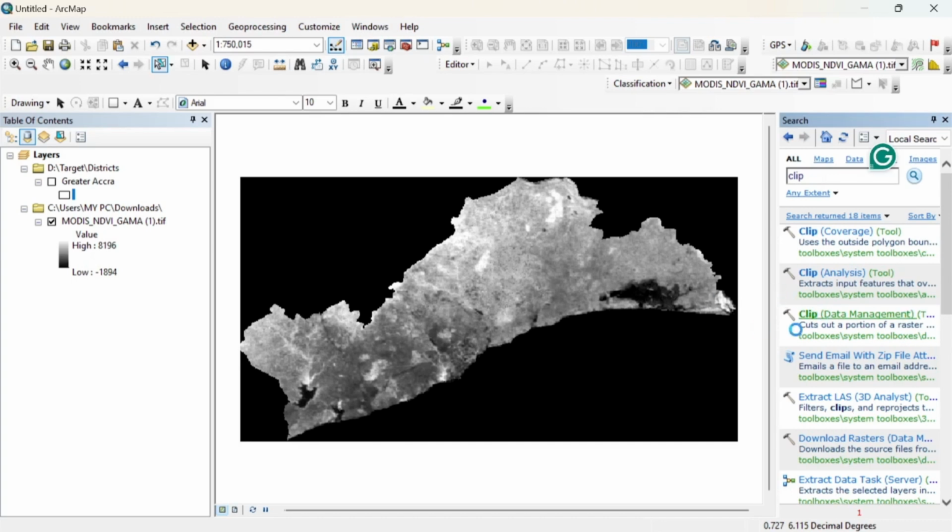So as we can see, it's running, so we just have to wait for a few seconds for it to run. Then we insert our study area map and then the NDVI map to get our study area, to eliminate the black portion that you can see over here.